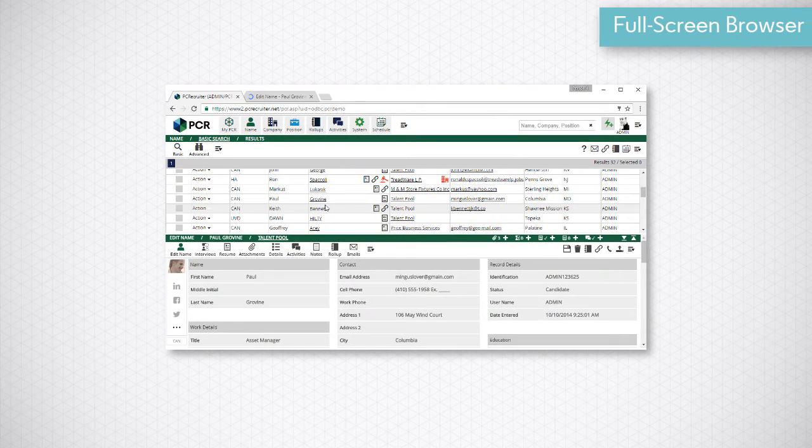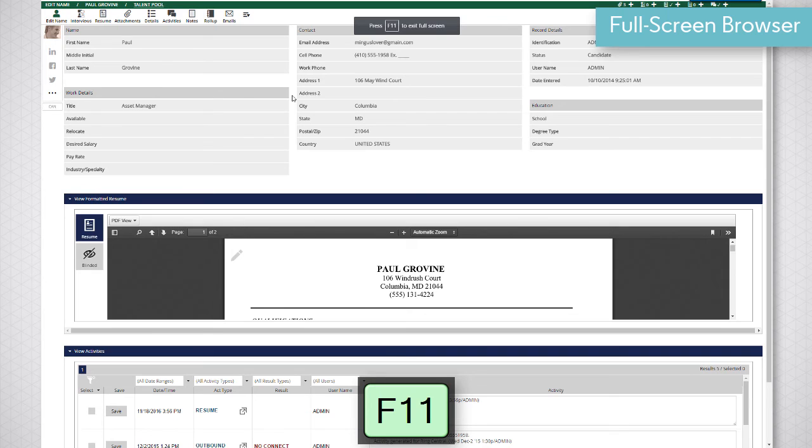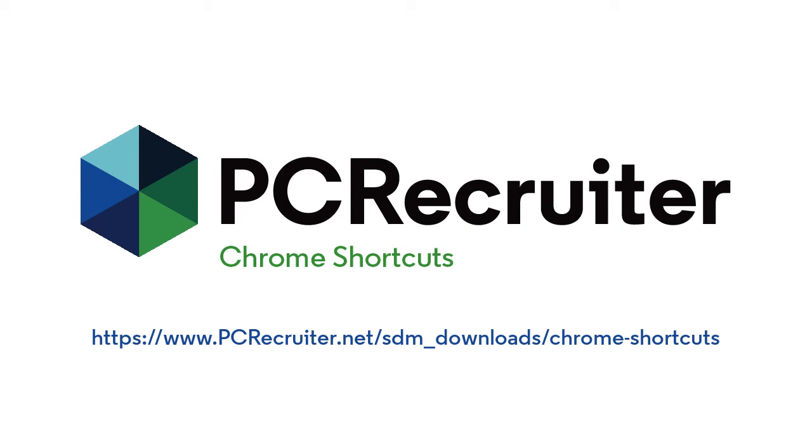Lastly, if you want to gain maximum screen space and really focus on the PCRecruiter window you're working in, you can use the F11 key to toggle in and out of full-screen mode. You can go to this link to download a printable guide to these shortcuts. There are many more to be found at Google Chrome's support site. Once you get into the habit of using them, you'll find yourself navigating in PCRecruiter faster than ever.